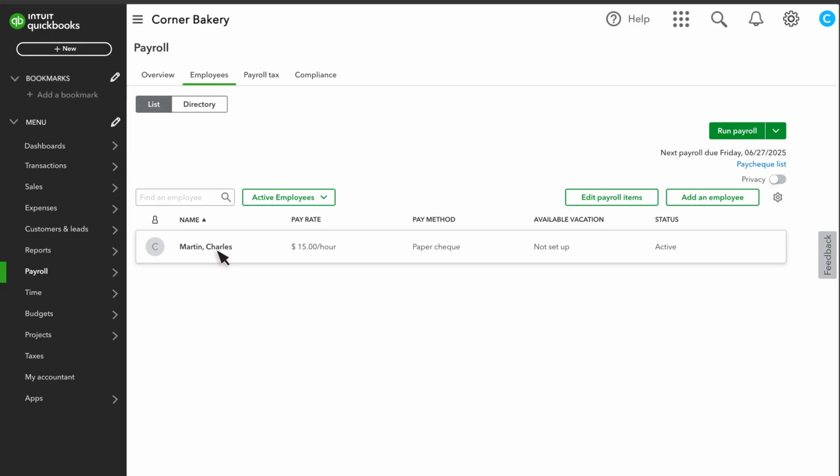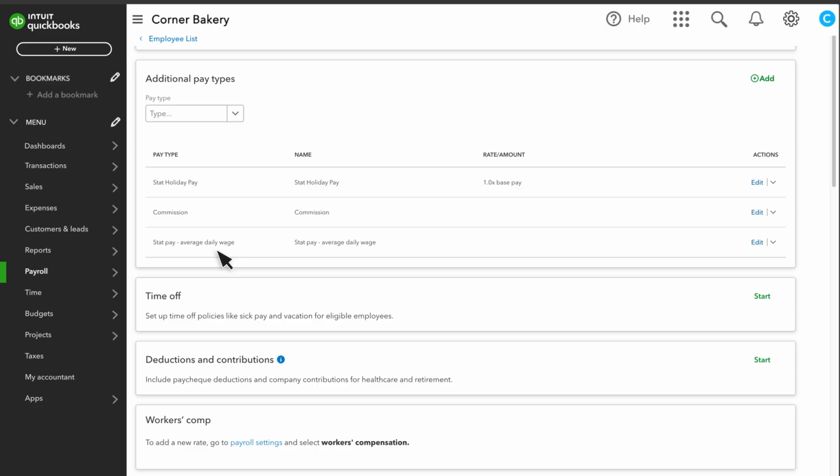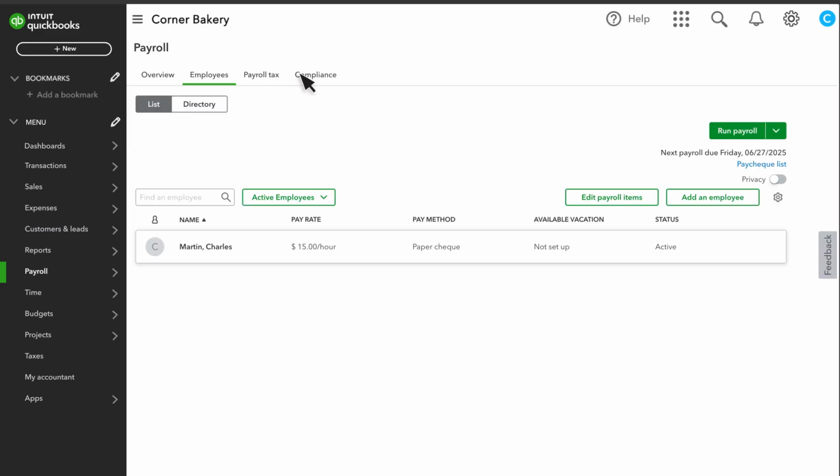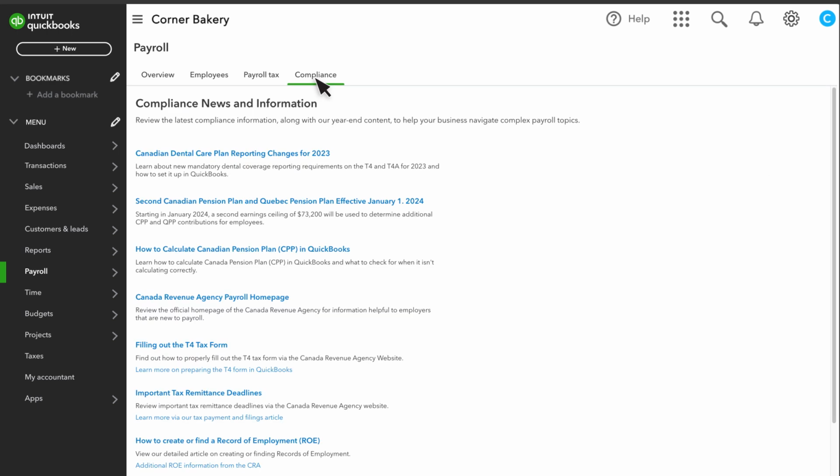Once you select an employee, QuickBooks Online Payroll also helps you choose a workers' comp plan and choose employee benefits like health insurance and retirement plans in the Deductions and Contributions section. Use the Compliance tab to read the latest news from federal and provincial agencies on taxes and other payroll rules.